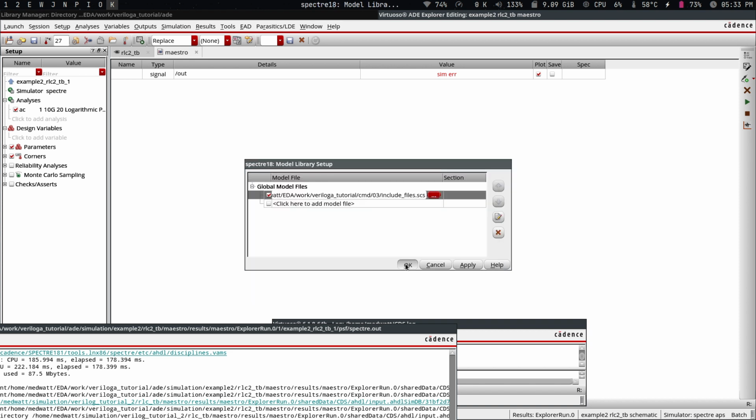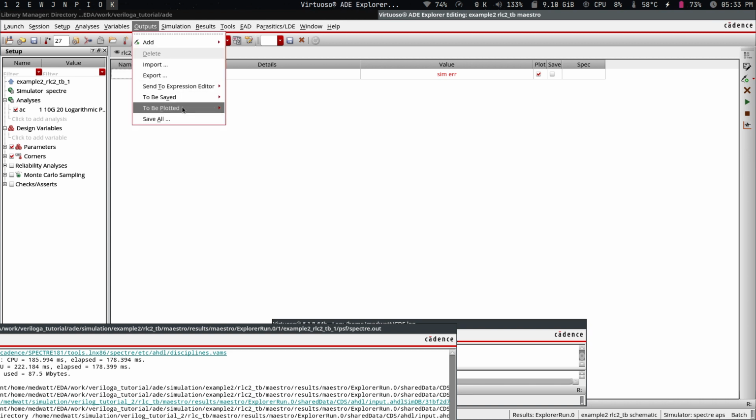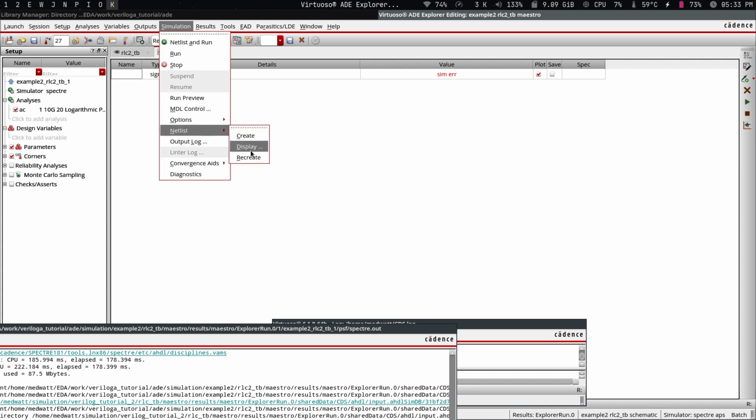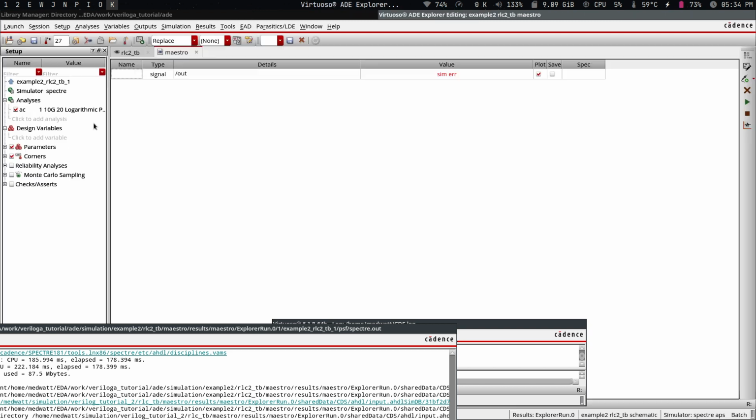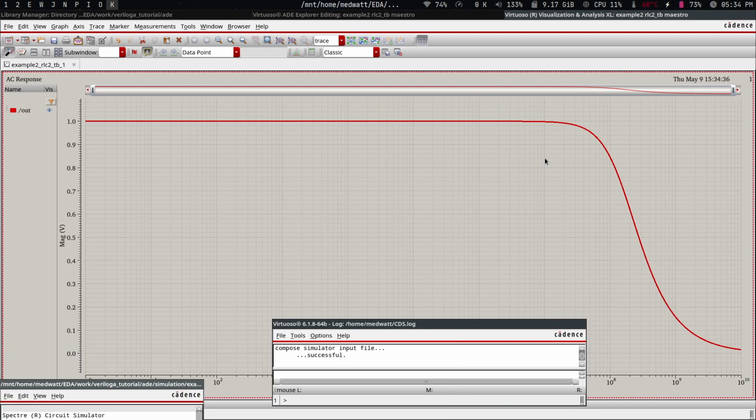Now you can see the netlist. Let me recreate it with simulation, netlist, create. Yes, now it includes this file, but it is interpreted differently from before. Before we included a Verilog-A file, which was wrong. Now you include a Spectre configuration file, or whatever they're called, and it gets read correctly. If we run this now, it's going to compile the files and then hopefully run.